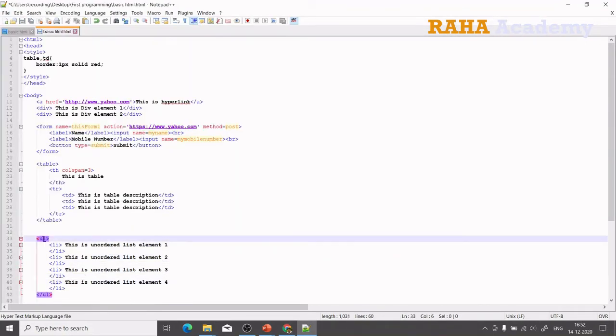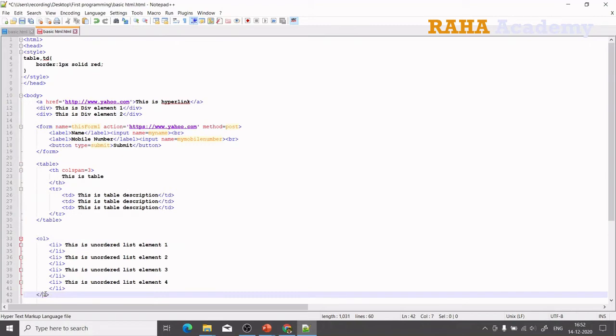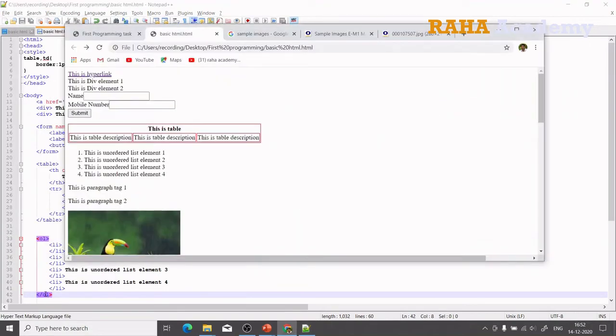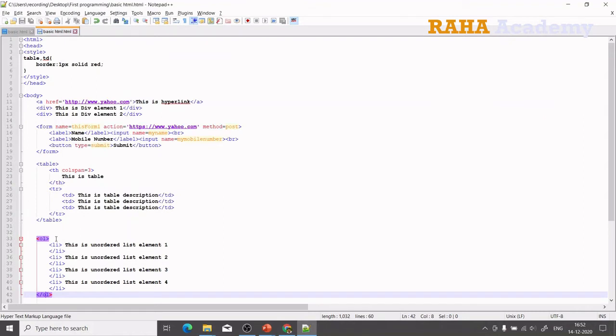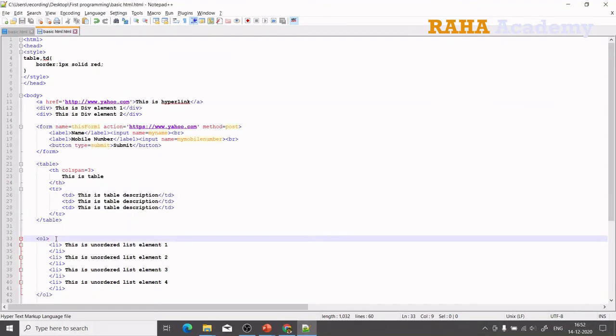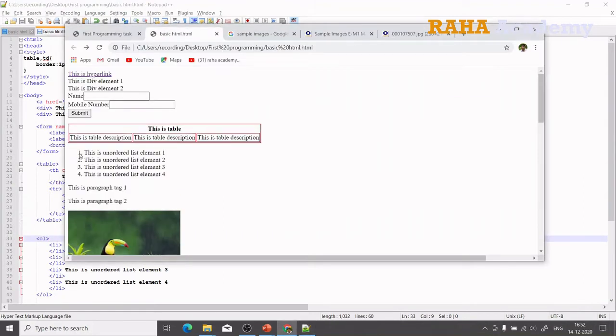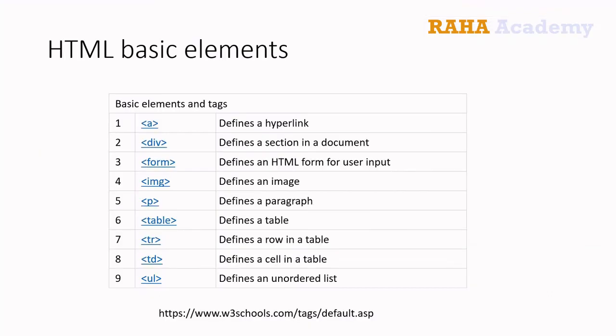We have ordered list also. If you change this to ordered list, it will number it 1, 2, 3, 4. There are multiple attributes to this ordered list which will change the numbering of these elements. It can be in your native. This covers our basic HTML part.